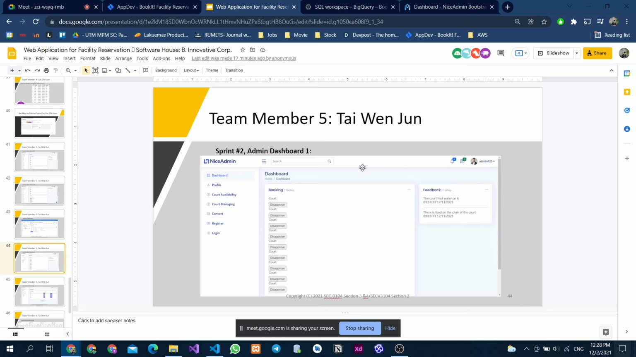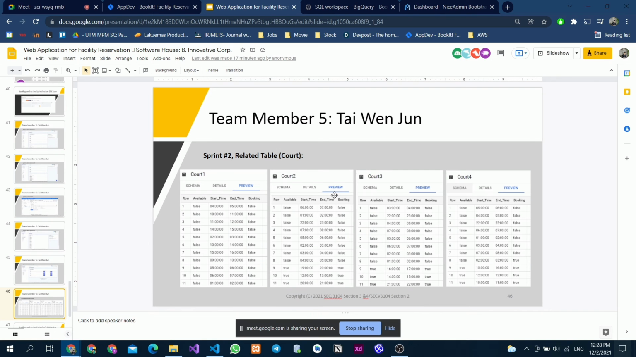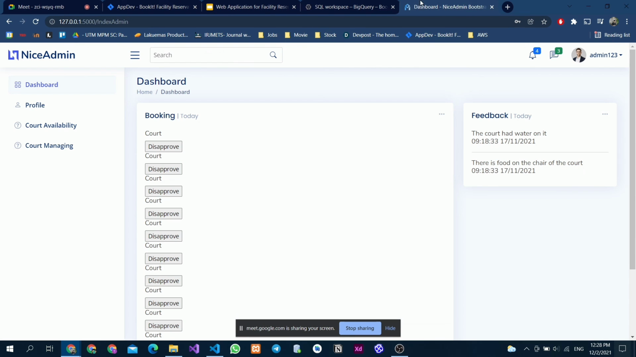As you can see, the second one is the user interface for the court availabilities. So the admin can see the availability of the court. For example, court 1 is closed, court 2 is closed, and court 3 is closed. And then he can manage the court by pressing the manage button here. Later on, I will show the IDE for you. And this is a related table, which is a separate table for each court, for example court 1, court 2, court 3, and court 4. So I will now show the user interface.